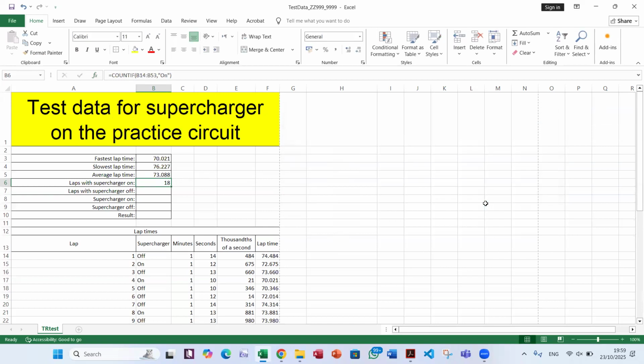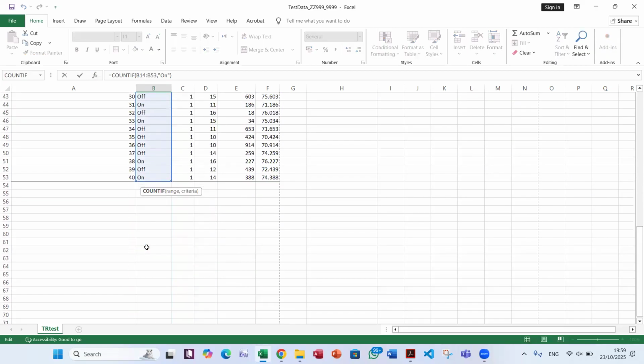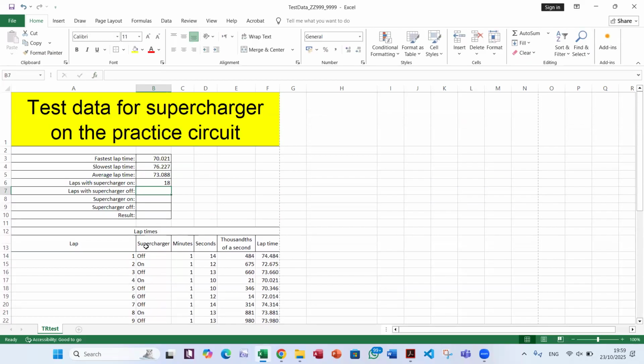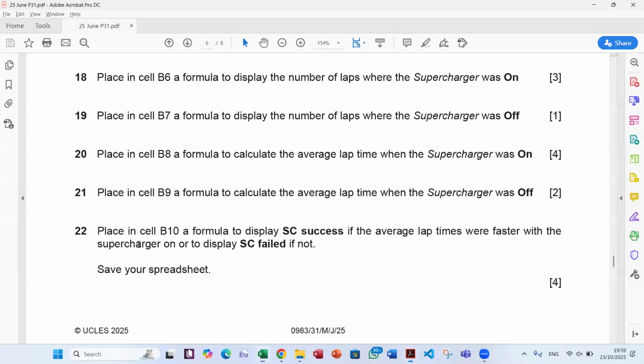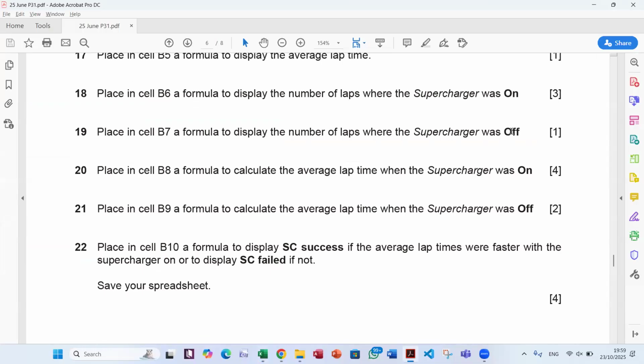I think 18 is reasonable. If you like to make sure, go and double click on it. See, it is counting in that blue column. I think it is fine. Yeah, the next one. Maybe the next one is the same, except for counting for on, you will count for off. That's why it is only worth 1 mark.